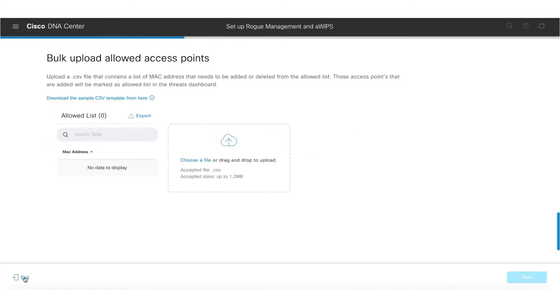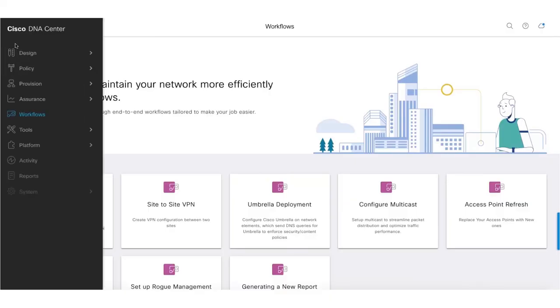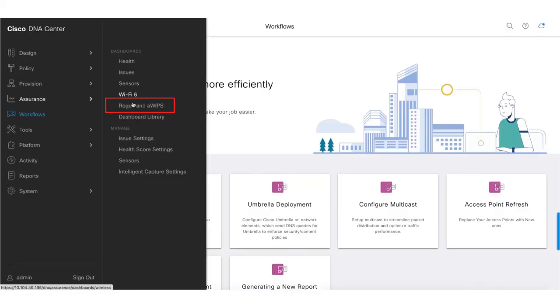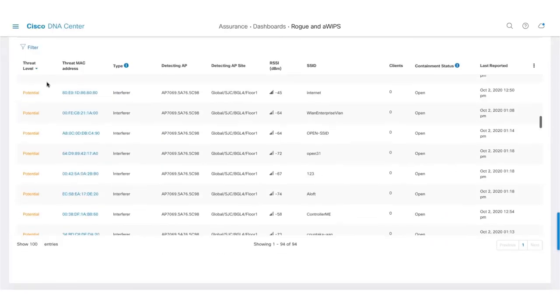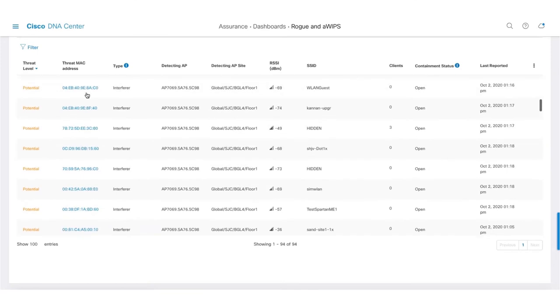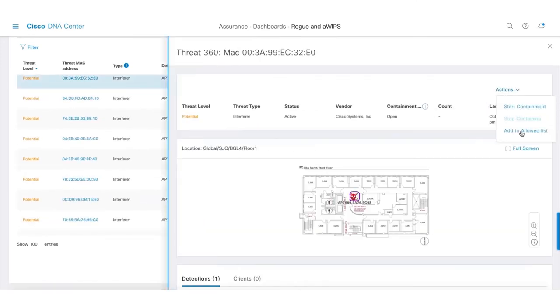The other way to do it is you can do that directly from the threat 360 page as well. Let me get into rogue and aWIPS, and let me get into one other threat here. There's an option that shows up under the threat 360 page. You can add this AP, this threat, directly to the allowed list, and then it gets added directly.